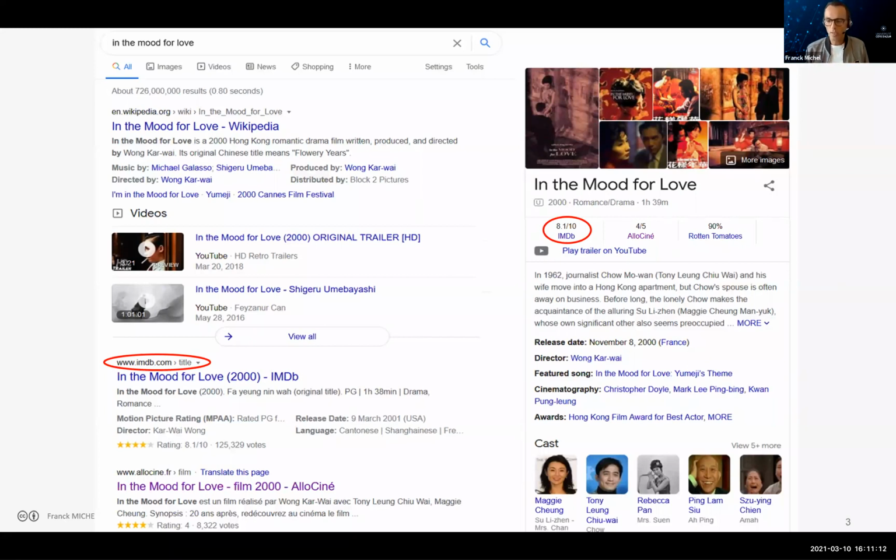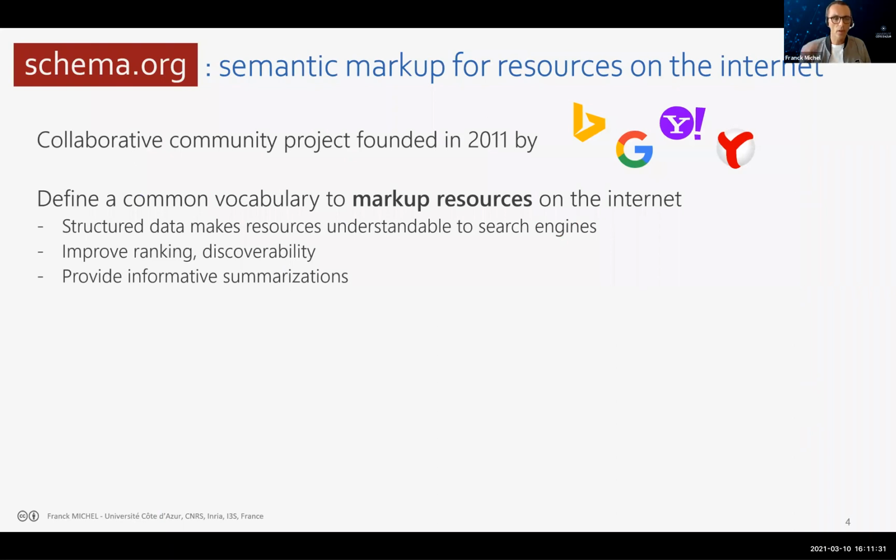It's really taken from structured knowledge extracted from different sources, and in particular from the markup data that is in the web pages. Okay, so now markup data can be added within a web page in different forms, in different ways. One of the most prominent ones today is schema.org.